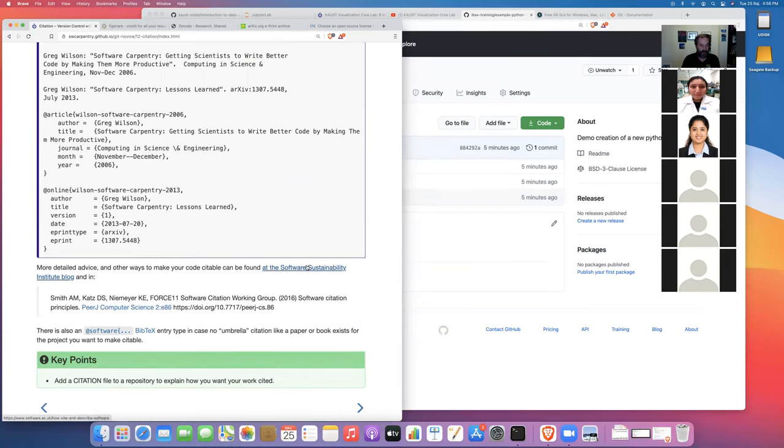There's a link here to the Software Sustainability Institute. The Software Sustainability Institute is a great organization that has a lot of resources and tips and tricks for helping make the software that you develop as part of your academic research projects more widely shared and used.